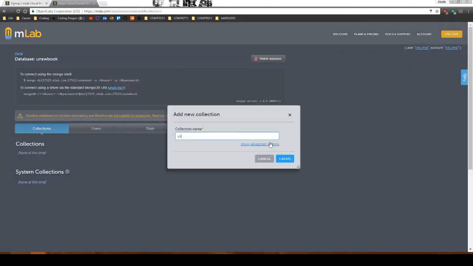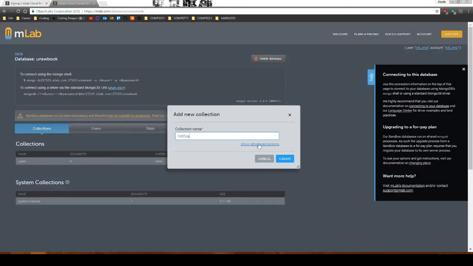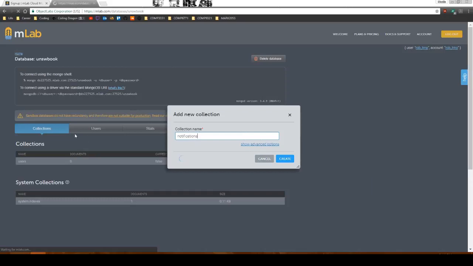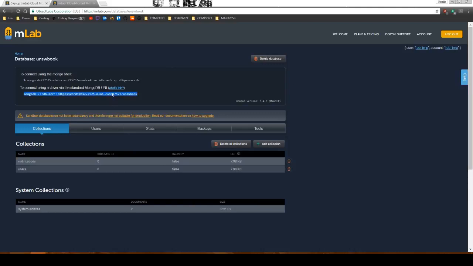In the database, add a users collection and a notifications collection. These collections will be accessed through our database access objects, which will be referred to as DAOs. Finally, copy the given MongoDB URI. We'll need this for later.